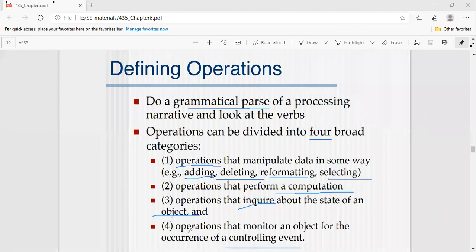Okay, here we have 4 different kinds of operations which are performed in a project. Clear? So now I am going to stop the class here.